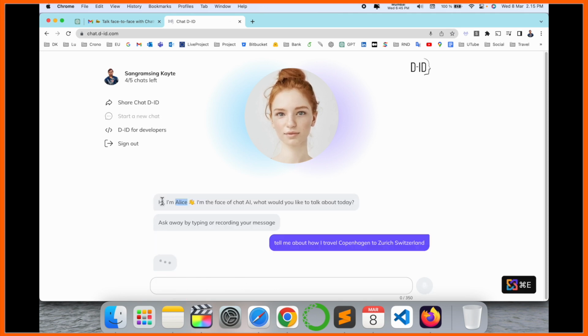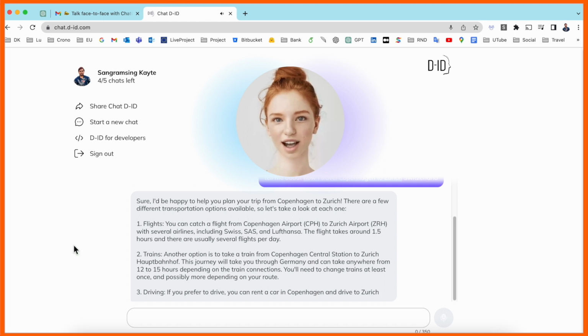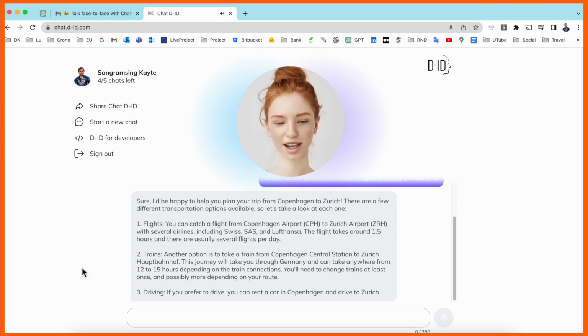Let's see which types of output the avatar is providing us here. Sure, I'd be happy to help you plan your trip from Copenhagen to Zurich. There are a few different transportation options available, so let's take a look at each one. 1. Flights. You can catch a flight from Copenhagen Airport, CPH, to Zurich Airport, ZRH, with several airlines, including Swiss, SAS, and Lufthansa. The flight takes around 1.5 hours, and there are usually several flights per day.